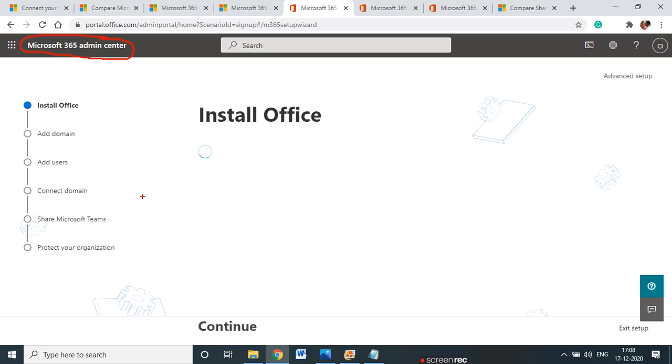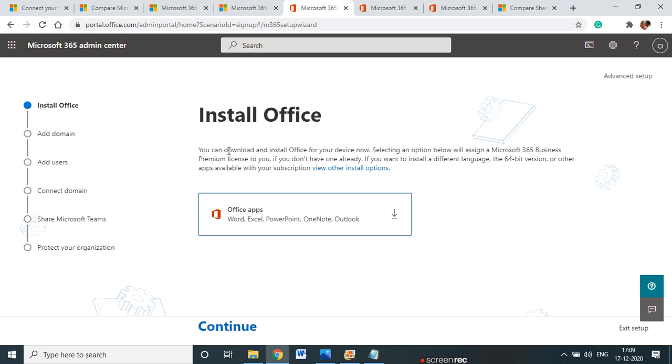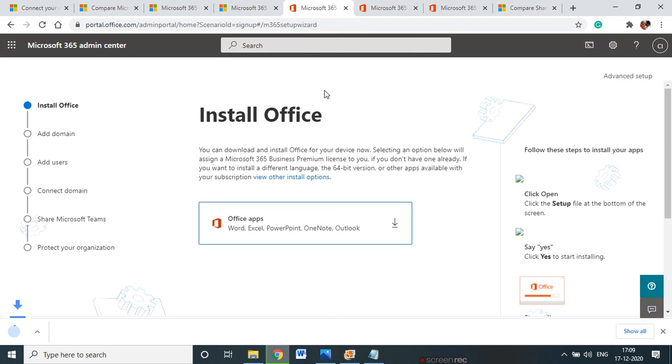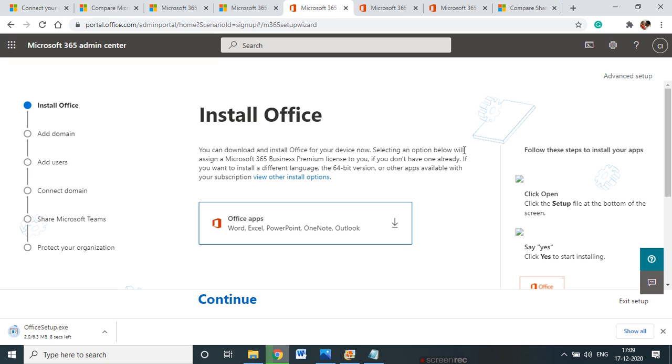So here you can see, it asks you to download and install Office. If you want the offline version, it will synchronize with our cloud, Microsoft 365. If you want offline, you can download it, otherwise we can go ahead. Selecting the option below will assign the Microsoft 365 Business Premium license to you. If you don't have one already, and if you want to install it, what is the purpose of these Office 365 Office apps?